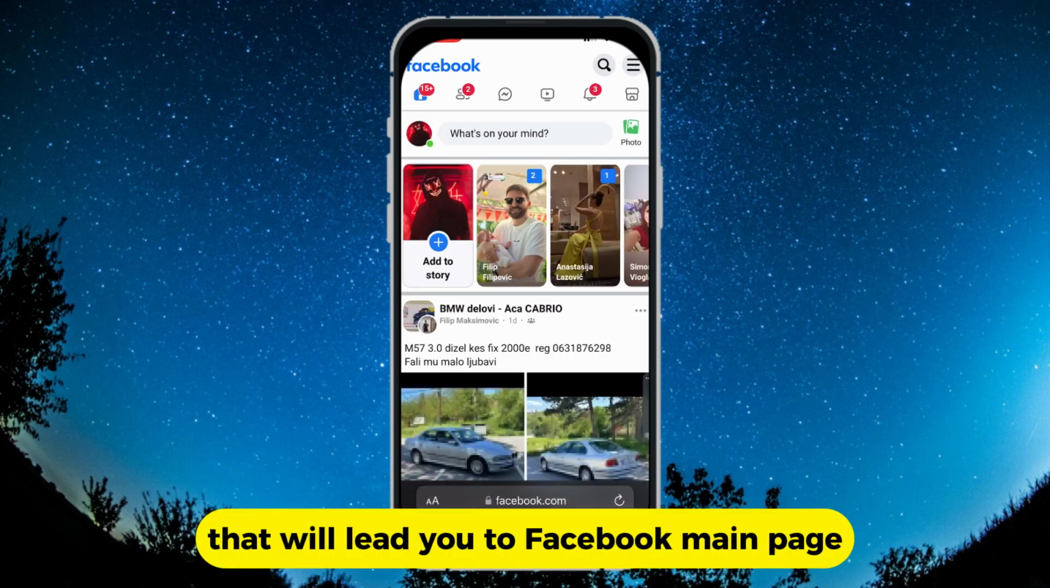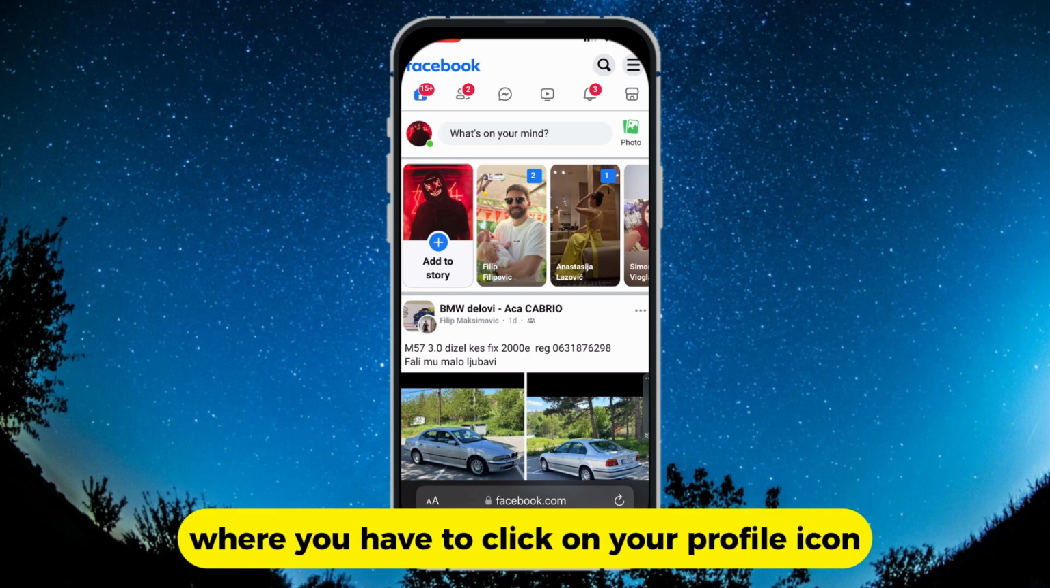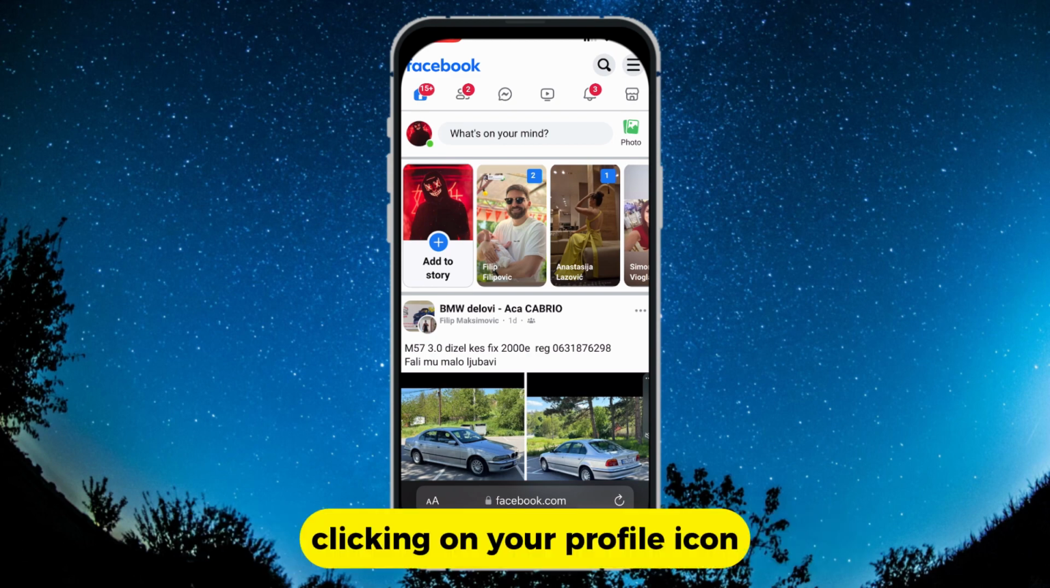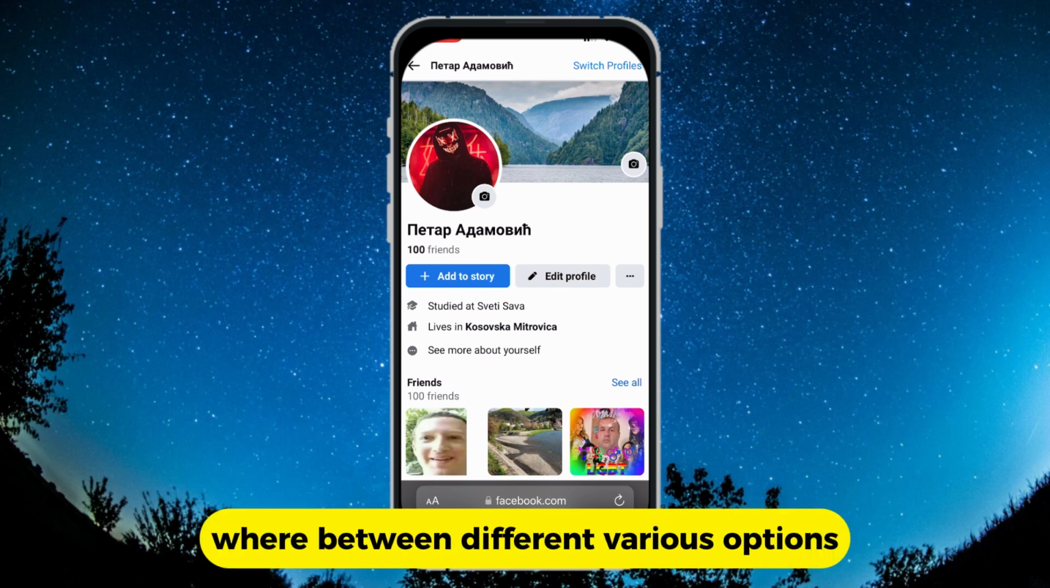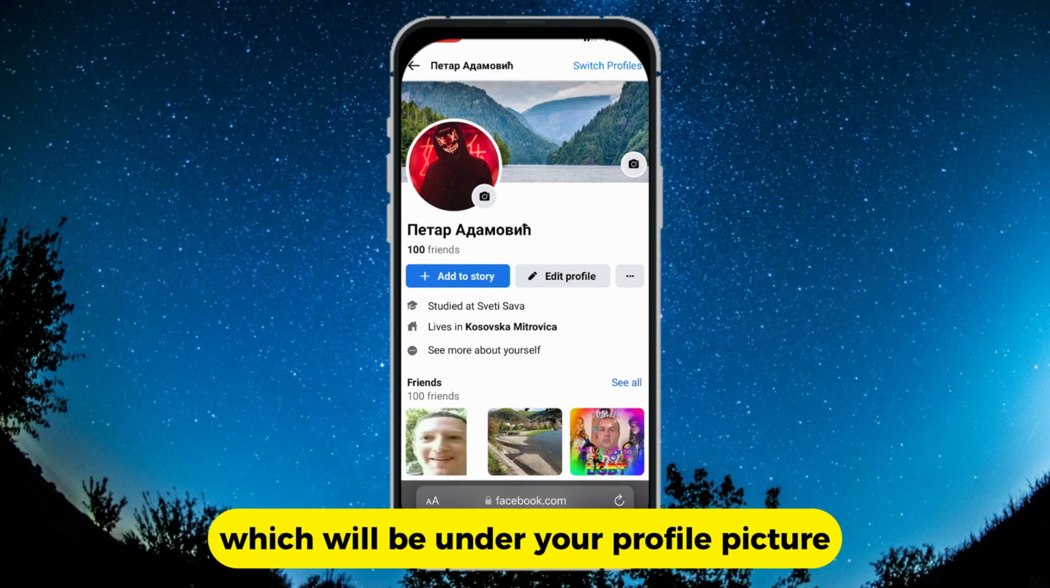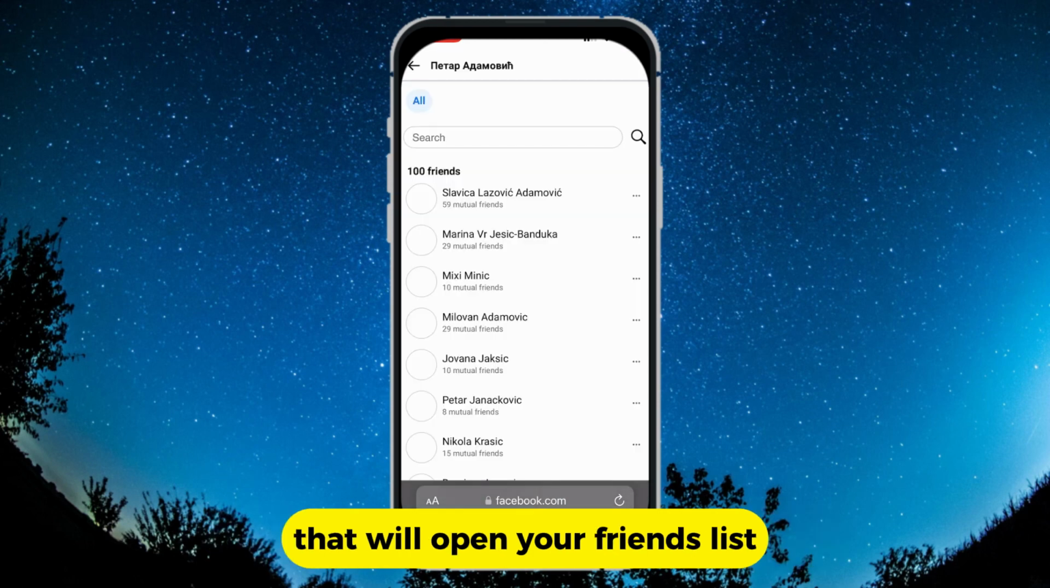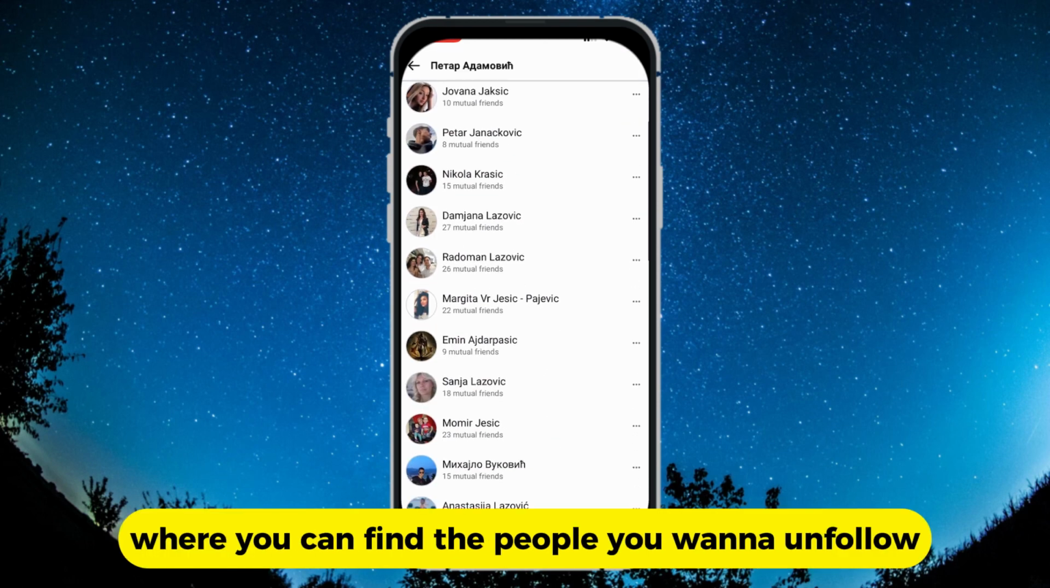That will lead you to the Facebook main page, where you have to click on your profile icon. Clicking on your profile icon will lead you to your profile, where, between various options, we need to choose to see our friends list, which will be under your profile picture. That will open your friends list, where you can find the people you want to unfollow.